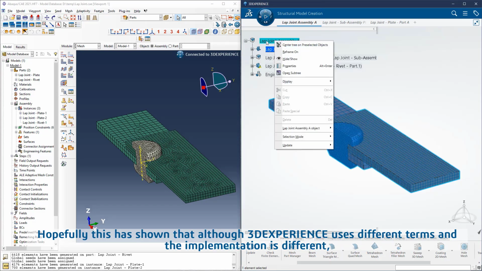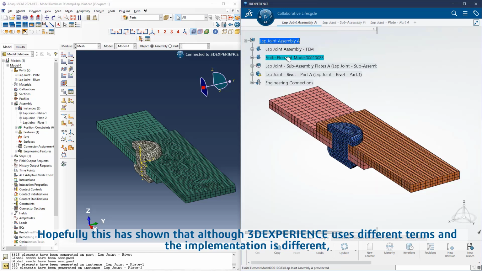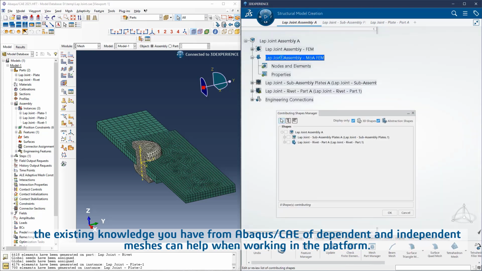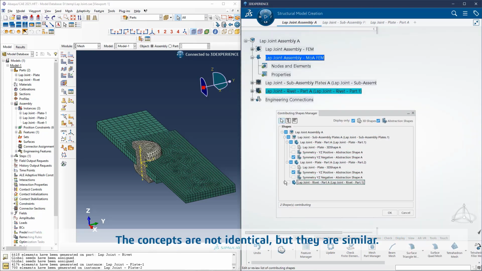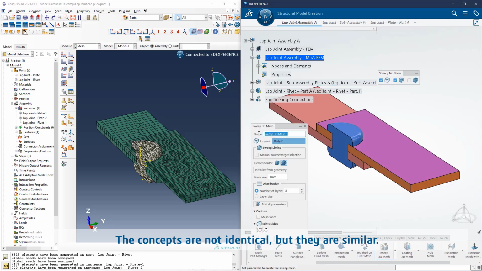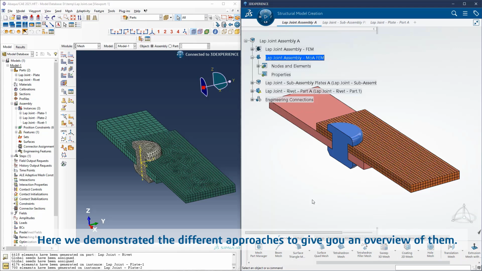Hopefully this has shown that although 3D Experience uses different terms and the implementation is different, the existing knowledge you have from Abaqus CAE of dependent and independent meshes can help when working in the platform. The concepts are not identical, but they are similar. Here we've demonstrated the different approaches to give you an overview of them.